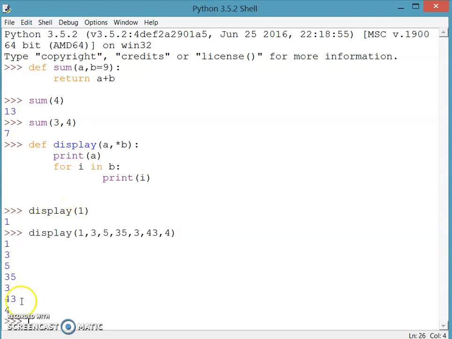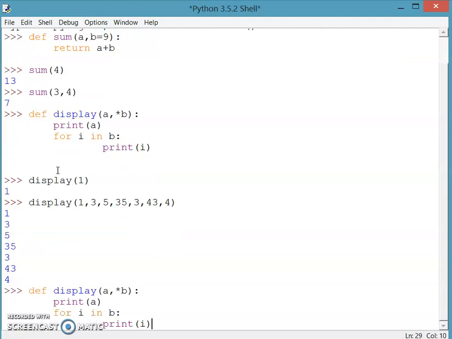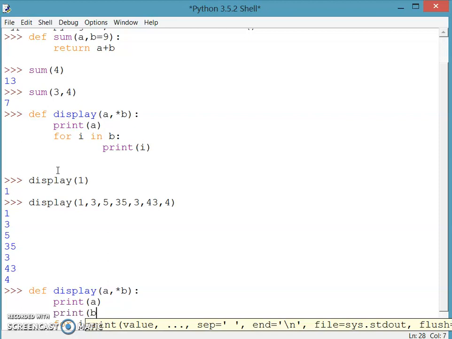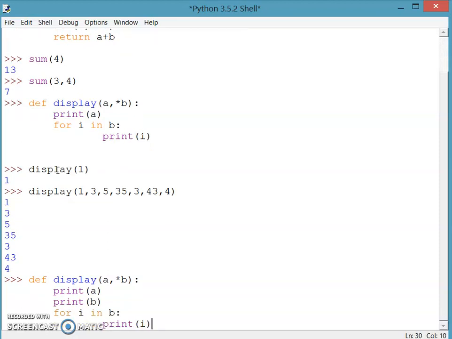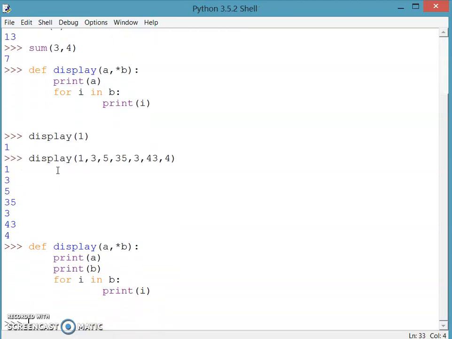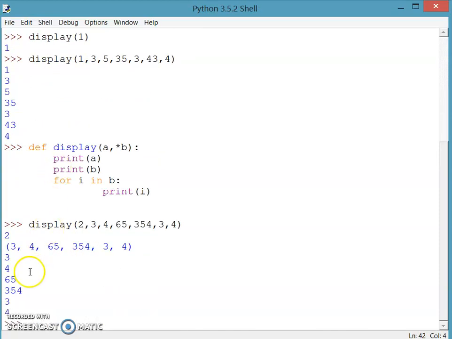So it will display all the values. So these rest of the values are being stored as a tuple. Okay, so suppose we want to print this tuple before accessing individual element. To know the status, print B. Okay, same code. Now call this function display with more than one value. Okay, so you can see it maintains a tuple of all the remaining values.